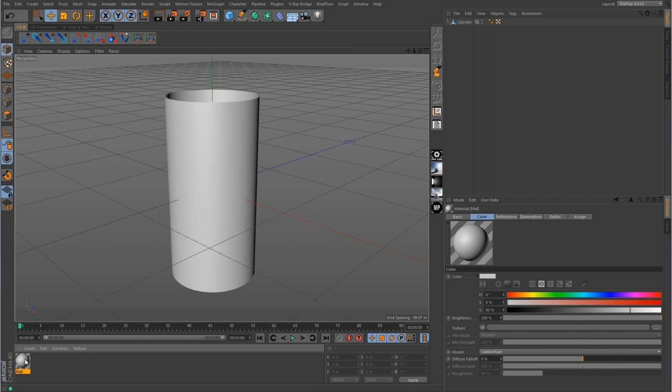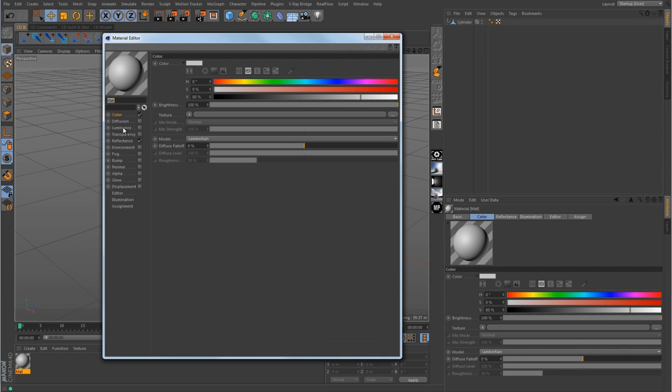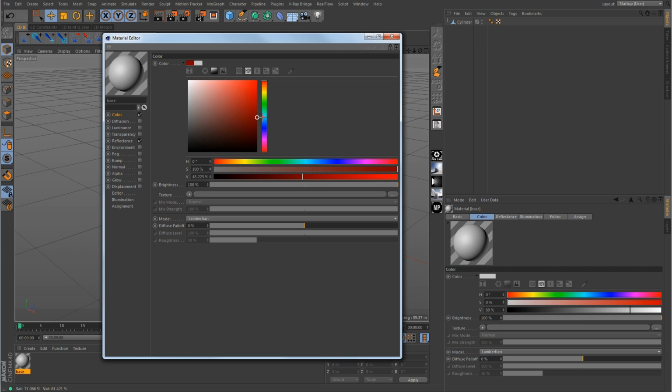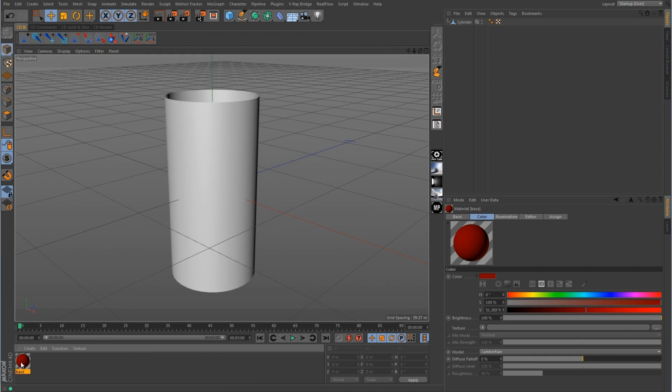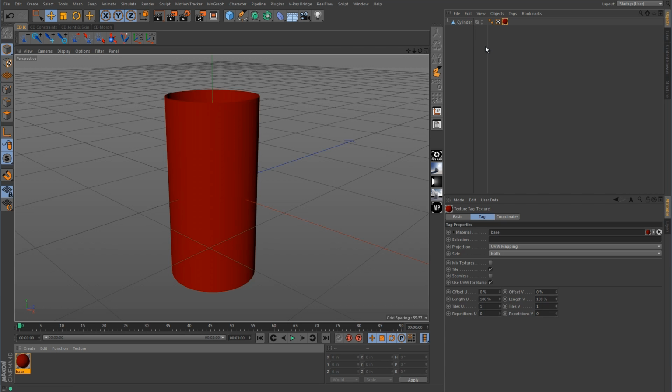So I'm going to create a new material. And for the base color, I'm just going to name this one base. Let's make it maybe a red color or something. We'll just go with a dark red like that. And we're going to apply this to the cylinder. And now we need to apply our labels.